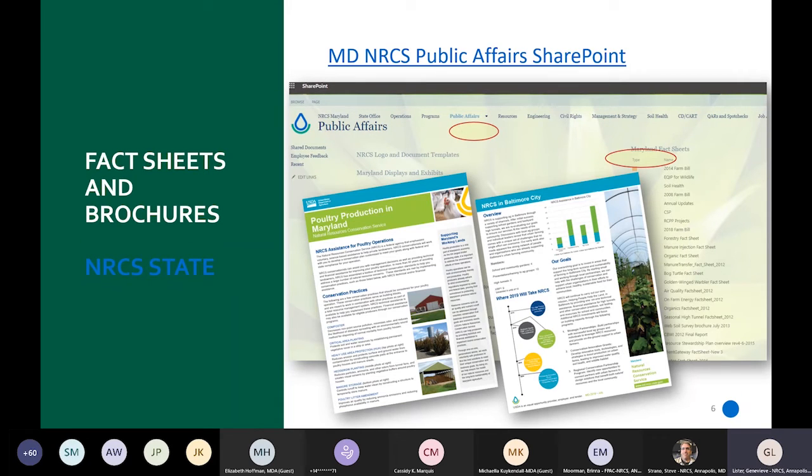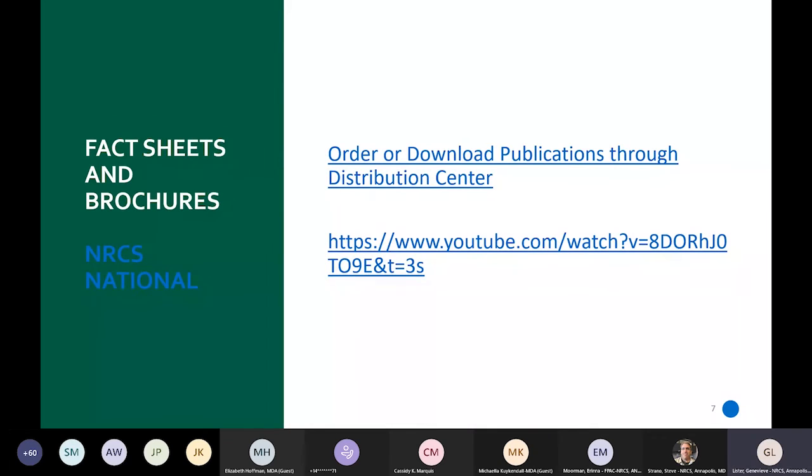Fact sheets and brochures: state produced fact sheets and brochures, while we're at the SharePoint. Continue there. Oh, these circles did not transfer over, but Public Affairs tab, Maryland fact sheets. There's some examples here. There's a long list of fact sheets that are specific to Maryland NRCS. For national publications, you can order them through the distribution center. I was going to show a little video here, but I'll skip that for the sake of time today. But again, that's very easy to use.